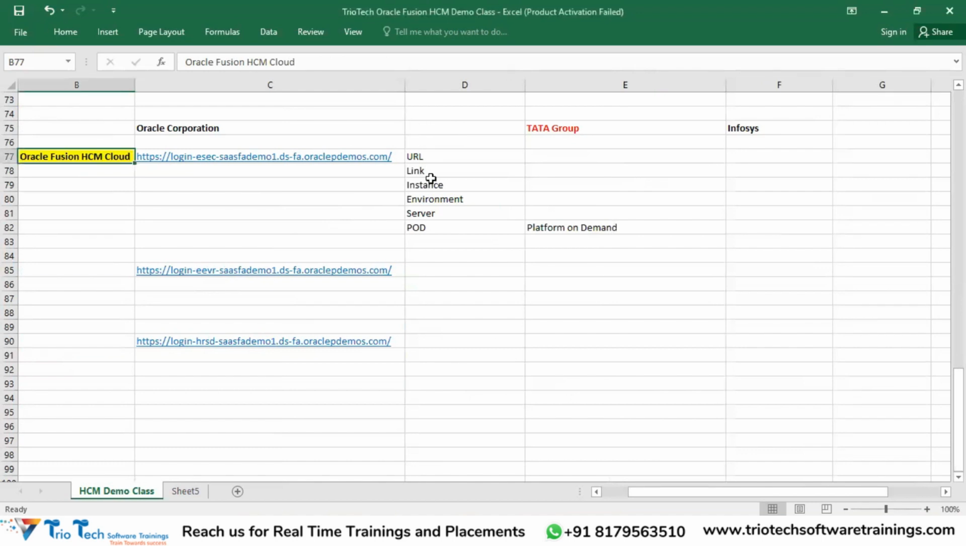What are the different names by which we can call the Fusion applications? That also I explained, team. We can call it a URL, or you can call it an instance, or link, environment, server, and pod. You can refer to the Fusion applications by any of these names I told you, team, right?